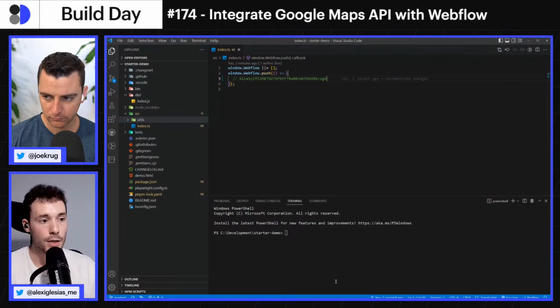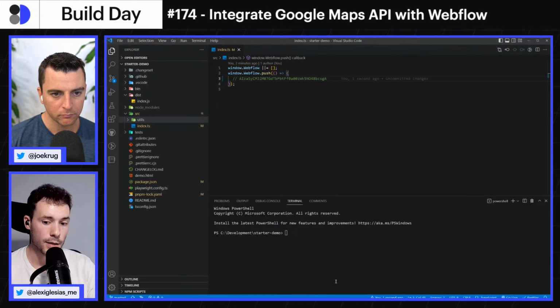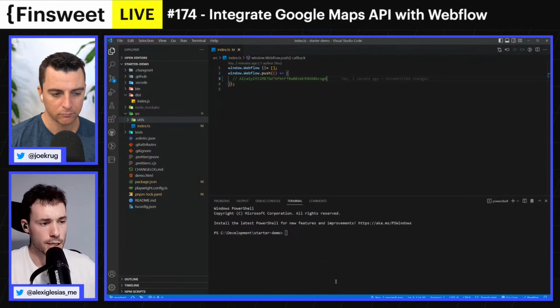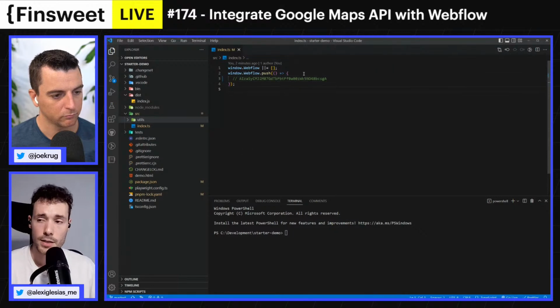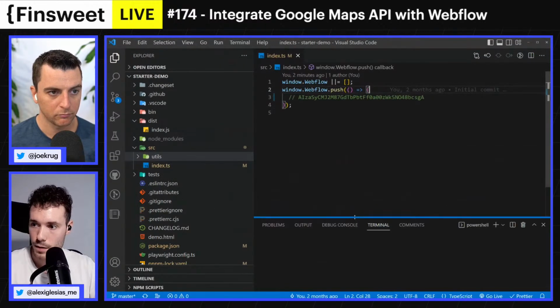In my case, I'm using, as always, the developer starter. So if you want to follow along and use the same setup that I'm using, just feel free to clone the template. Joe, if you don't mind sharing the starter repo in the comments, that would be great. And I'll zoom a little bit.